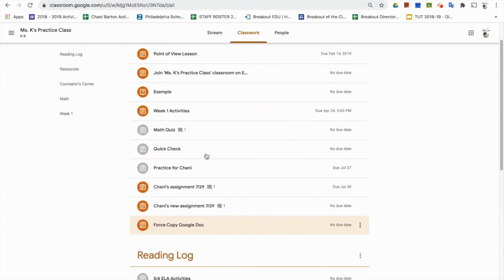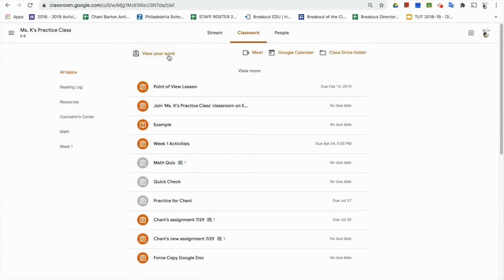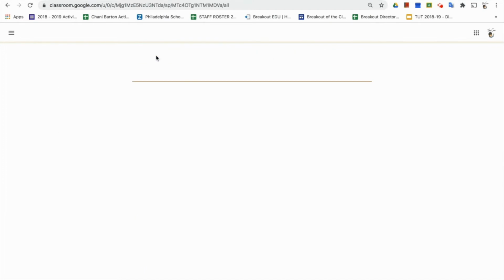All right, so the next thing we want to do is look at View Your Work. This is one of the best, most helpful features. There's 2 on this page, other than just getting to the work, and this is one of them. So we're going to click on View Your Work.